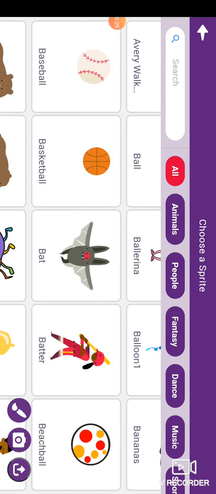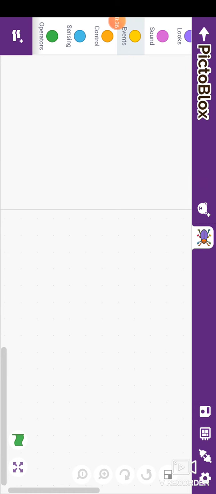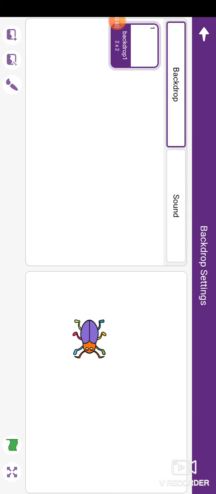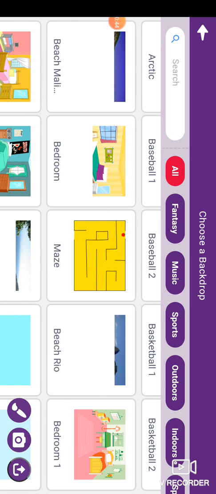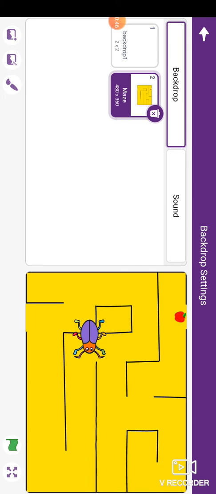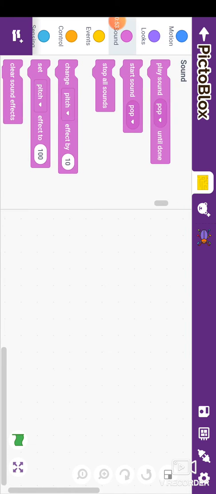from here. And we have to choose a backdrop also. So choose the backdrop maze, this. After choosing the backdrop and sprite, we can start the coding.